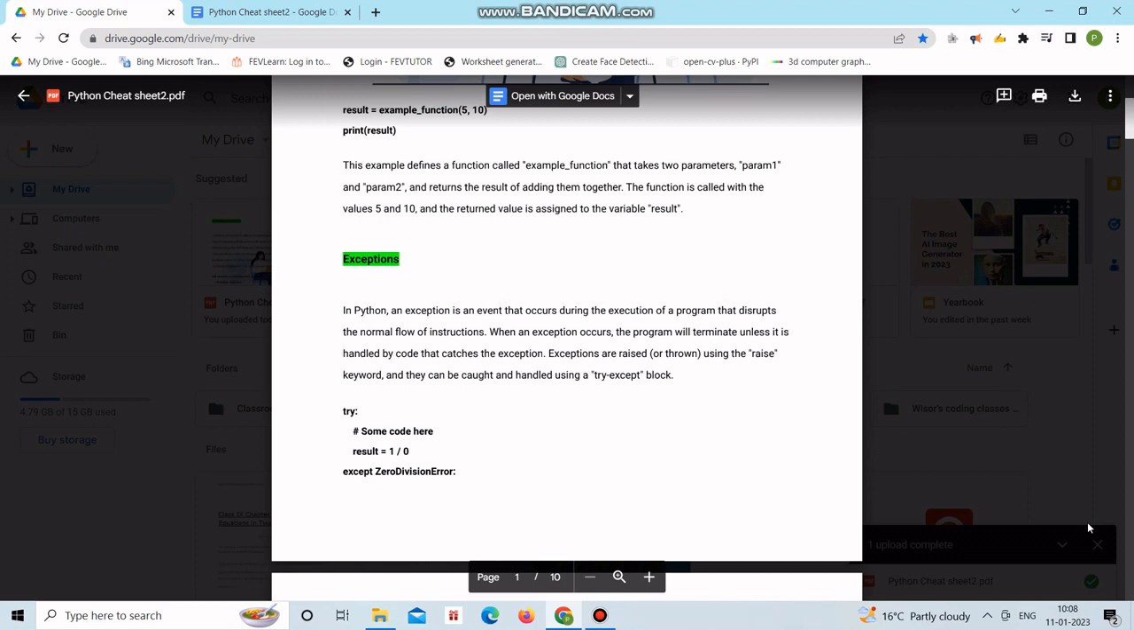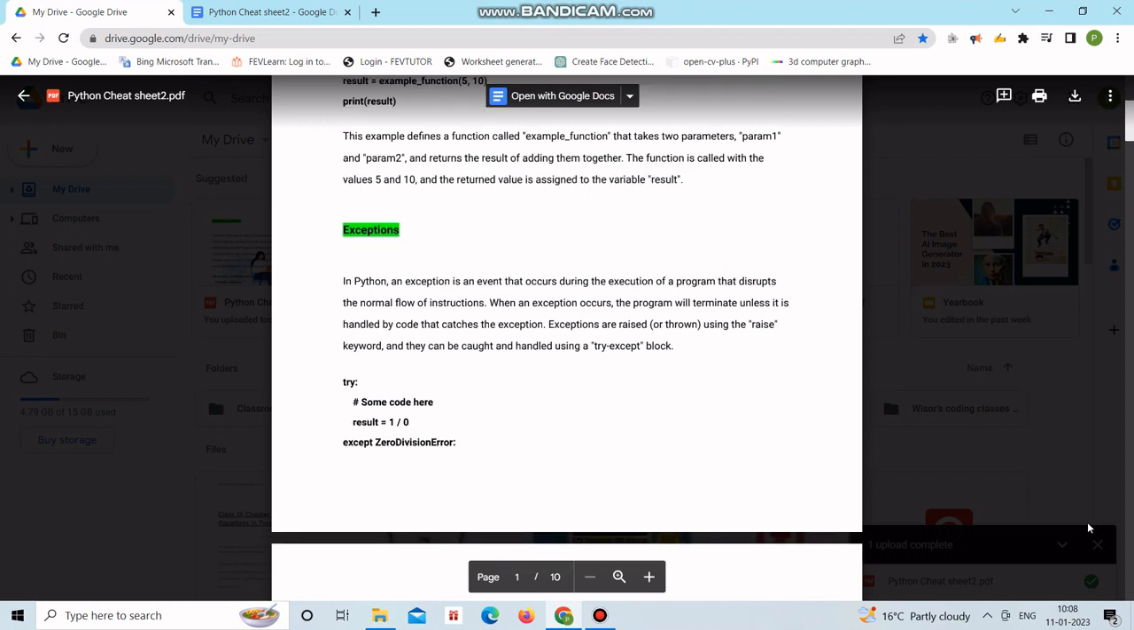Exceptions in Python. An exception is an event that occurs during the execution of a program that disrupts the normal flow of instructions. When an exception occurs, the program will terminate unless it is handled by code that catches the exception. Exceptions are raised, or thrown, using the raise keyword, and they can be caught and handled using a try-except block.